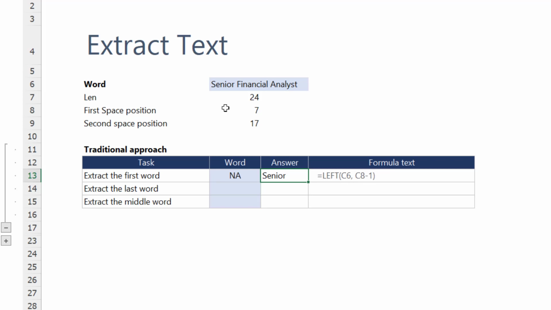What about the last word? Now I want to pull out the last word, which in this case is analyst. To pull out the last word, one thing we can do is use the RIGHT function. The word analyst has 7 letters. So I'm going to use the function RIGHT, select the cell, type comma 7 and close the bracket. Now I've got the last word out.